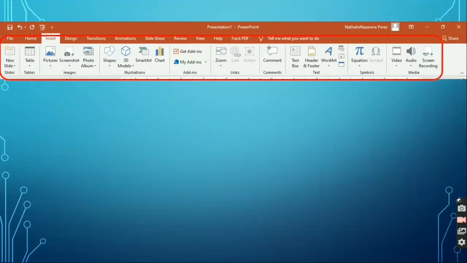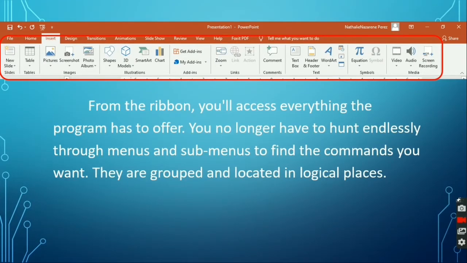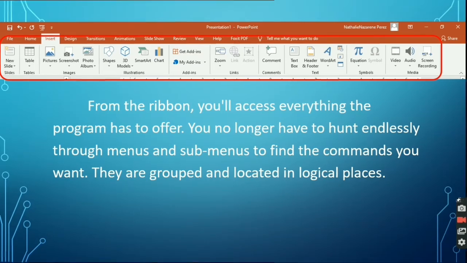From the ribbon, you'll access everything that the program has to offer. You no longer have to hunt endlessly through menus and submenus to find the commands you want. They are grouped and located in a logical process. So as you can see from the highlighted picture, through the use of the ribbon, you can access everything that Microsoft PowerPoint offers, where you are the one to choose what text, designs, pictures, and so on that you are going to add to your presentation.